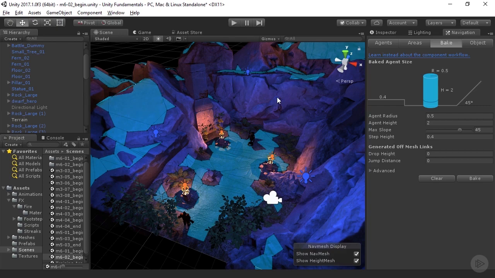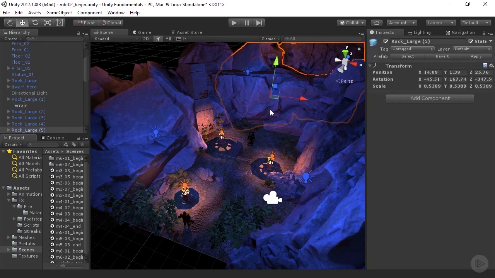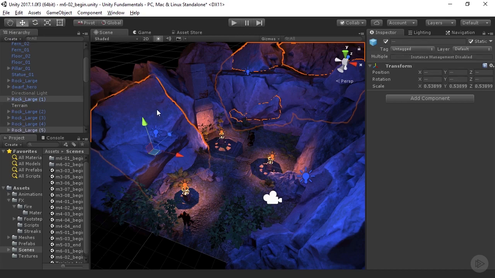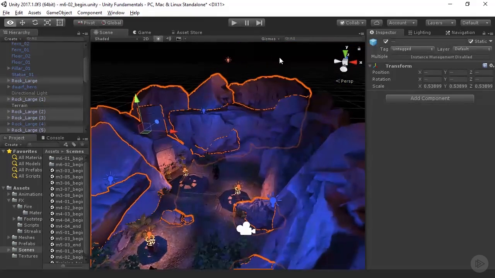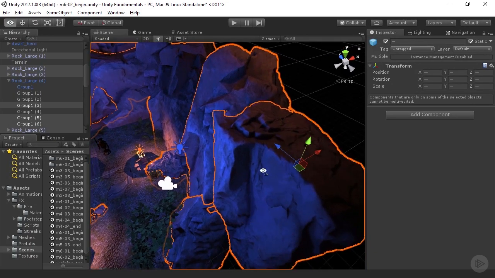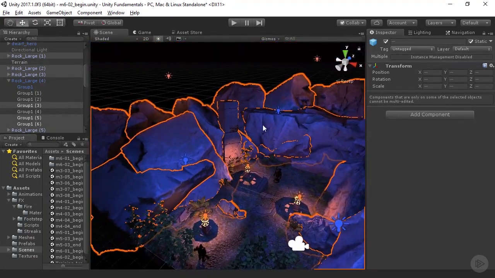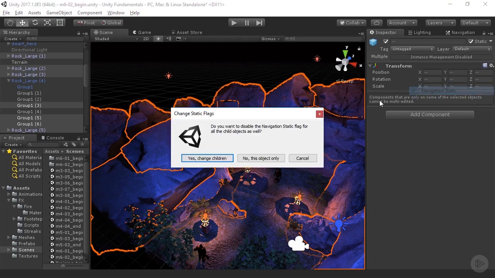top of these rocks. Whenever you bake out a nav mesh, you need to make sure that the objects that are in the scene are set to navigation static. And so that's what is going to include it in the navigation bake. So if I were to select all of these rocks around the outside, I could come in and go to the inspector and set the navigation static to off. So that way they're not included in the bake.